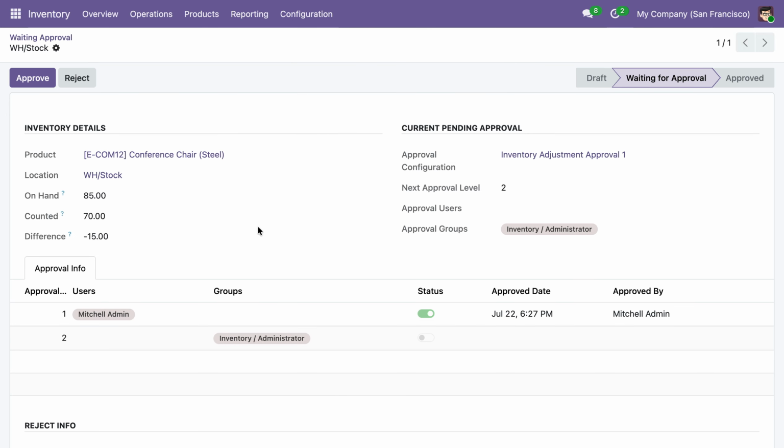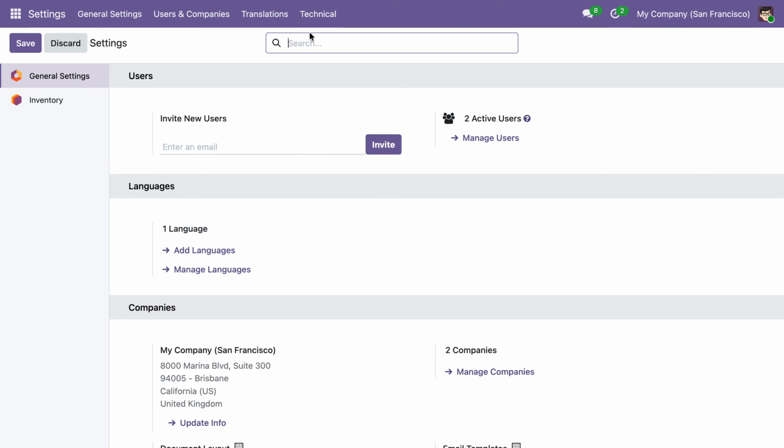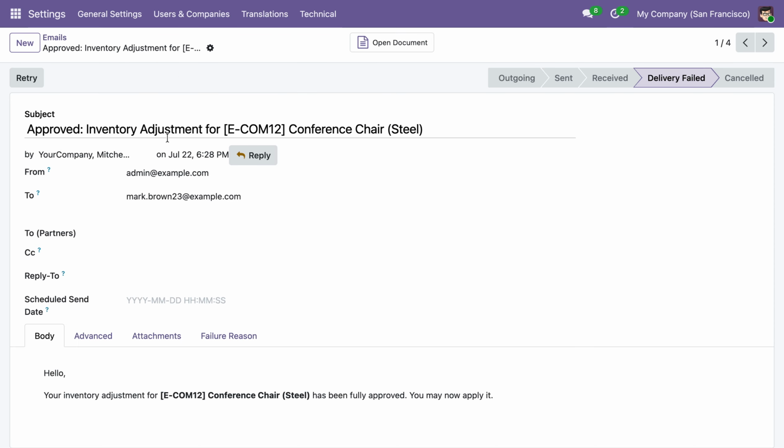Now here you can see the approved by option and also details. Here you can see who approved and at what time; all these records are maintained, just like an approval history. See, next is also approved by Mitchell Admin. We also check the email notification. See, this is from admin to Mac Demo: finally, your inventory adjustment has been fully approved. You may now apply it.